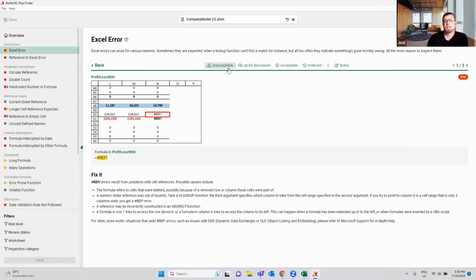So that's great. I can also choose to mark this issue within the tool. That's part of the audit practice. So if I say, hey, this is acceptable because I fixed it, or maybe unacceptable because it was a huge issue, right? Somebody's missed some sort of big problem within the model.